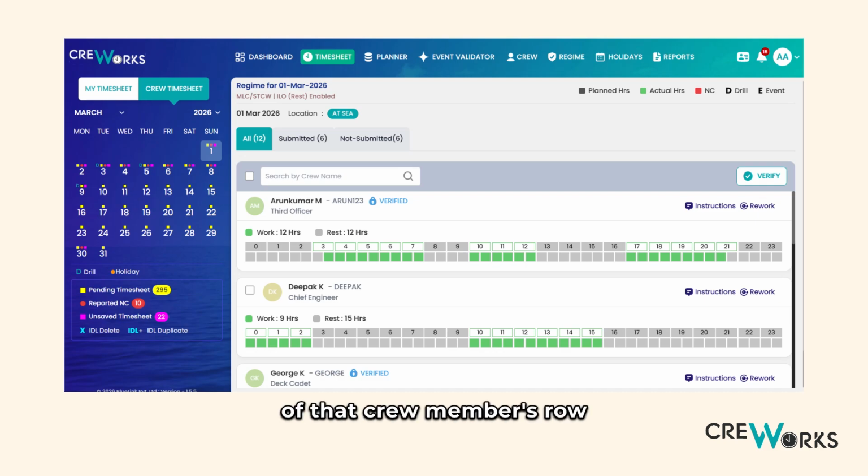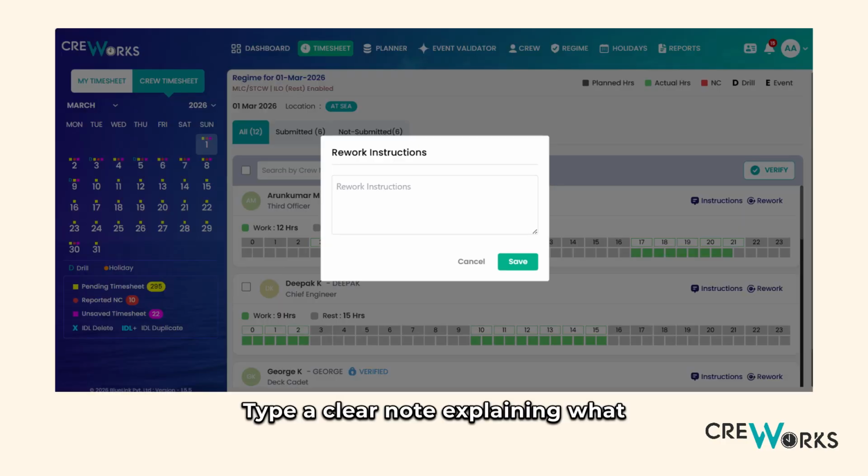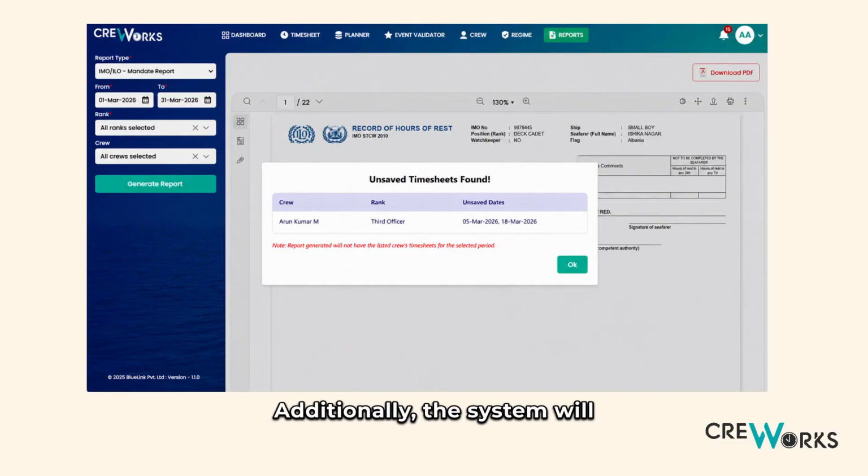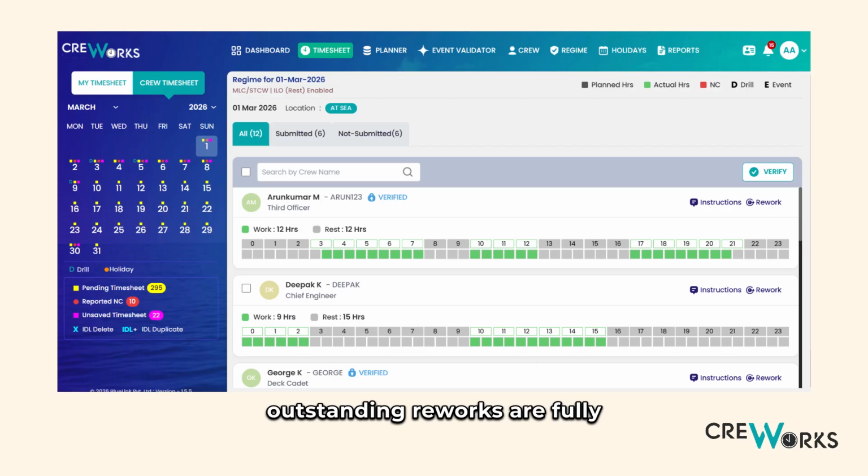Scroll to the far right of that crew member's row and click the Rework icon. Type a clear note explaining what needs to be fixed and click Confirm. Please note, a rework command instantly unlocks that date for the crew member. They will be blocked from entering future dates until they correct and resave the flagged timesheet. Additionally, the system will block the master from exporting monthly reports until all outstanding reworks are fully resolved and re-verified.